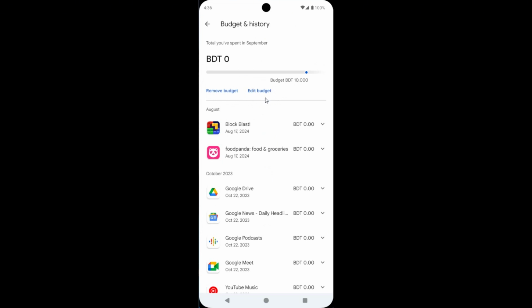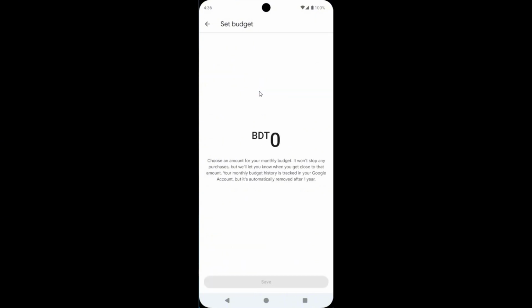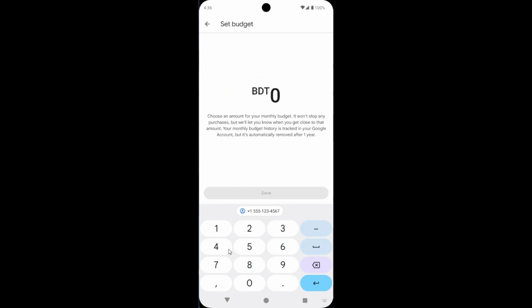Here you can see an option that is Edit budget. Now tap on Edit budget. Now you can set a budget. From here you can increase or decrease your budget. Now you can set the budget which you want, and then tap on Save.